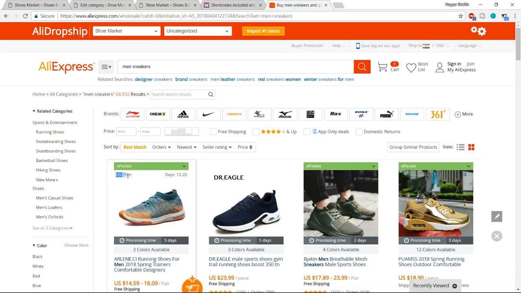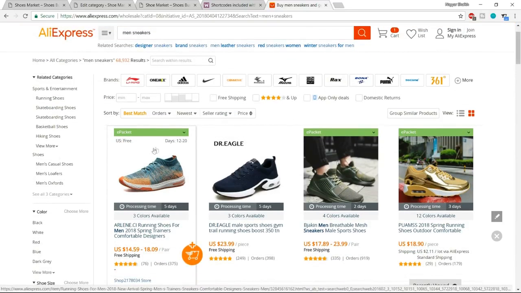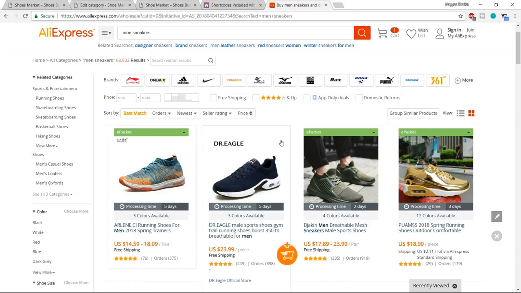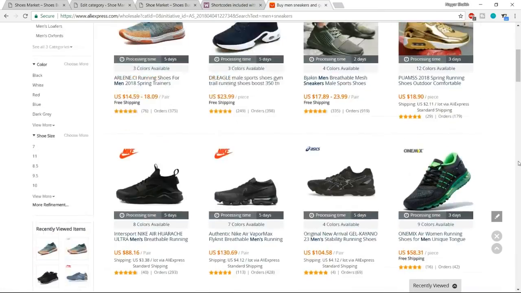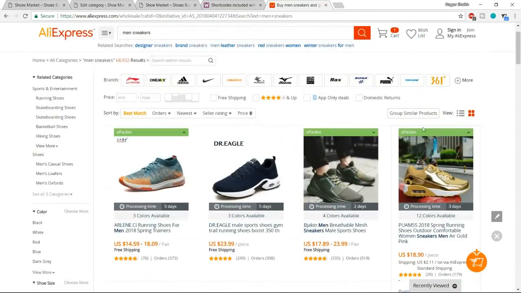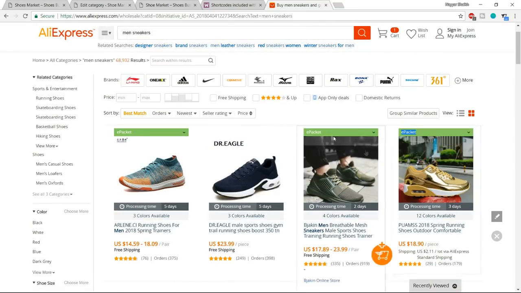If you see over here, it says when you hover this product, it says US free, which means that this product is available for free delivery in US, and it will take around 10, 12, 15 days to deliver this product. Okay, so this is really nice, and also it is an e-packet. So make sure you give priority to those products which are showing this e-packet thing over here at the top. Okay, very important.